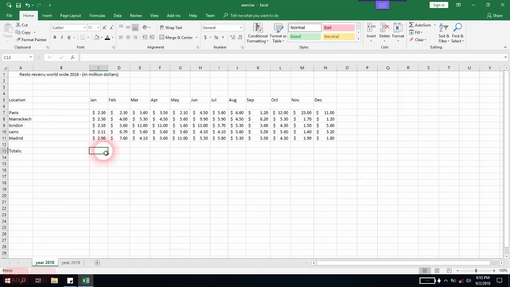So now, after we have entered all the data which we wanted, as we said before, we have created the title to give an indication about what the data is about: Barresto revenue worldwide 2018, $1 million, to give us more explanation. Here the locations: Paris, Marrakesh, London, Cairo, Madrid. And here we have the short naming of months: January, February, March, April.